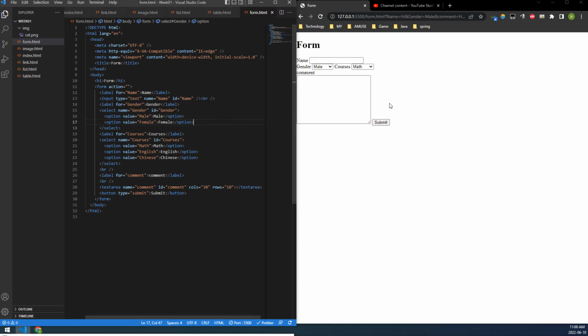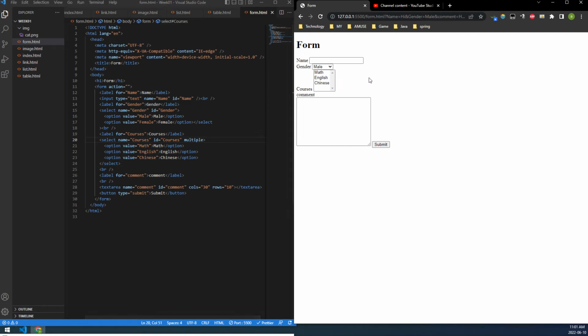Let's see right now how it looks. If you don't put the multiple attribute, it will show the same as the gender, but we want you to be able to select more than one. So in the select, you can put a multiple. Then you can see, of course, you can select multiple.